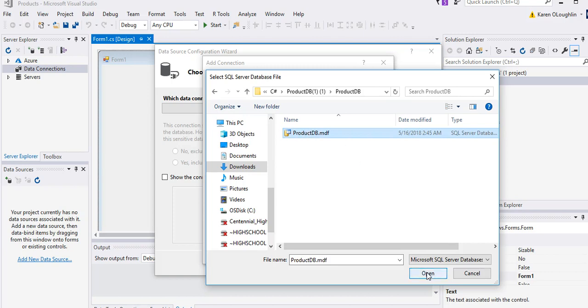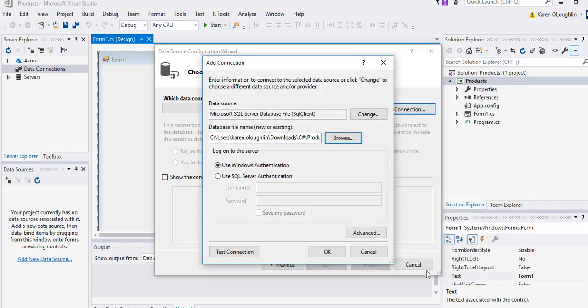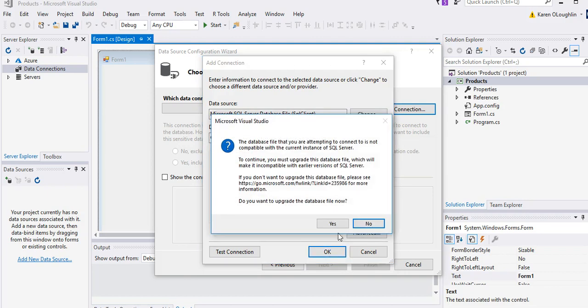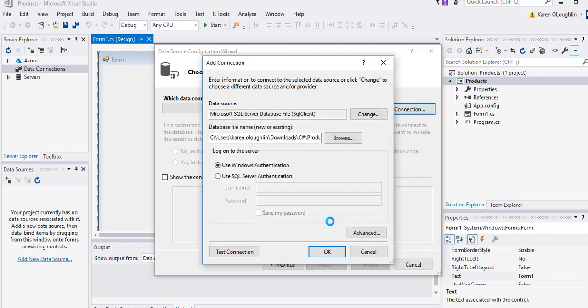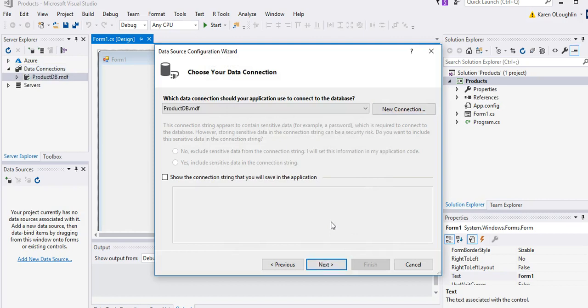We click on Product DB MDF, DB for database, and I click Open. I should just be able to click OK. Now it says it's attempting to connect to something that's not compatible. You must upgrade the database file, which will make it incompatible with earlier versions of SQL, etc. We just want to say yes. So we want to make a copy of it, and we're not going to worry about it being incompatible right now. If you were working in industry, you would have to worry about that, but we're not going to.